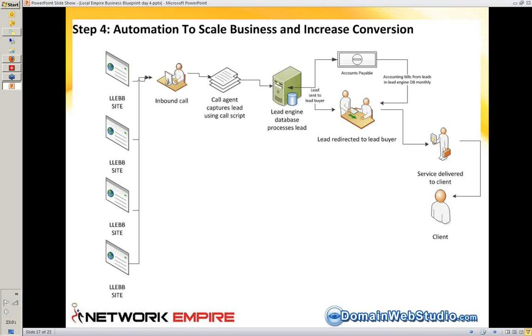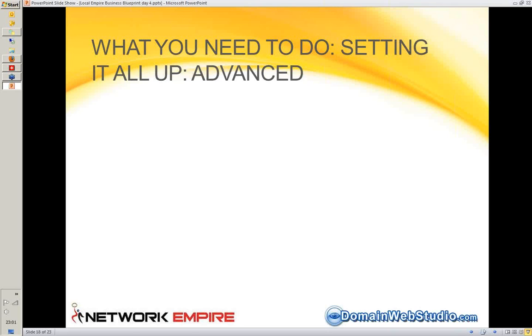Now, this is where we take the local lead system from a simple form, and we're going to actually put some interesting things in play here, which will increase your sales volume and also increase the actual amount of sales you get out of one person. So instead of one sale, you can actually get more.